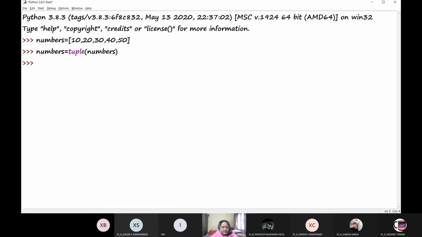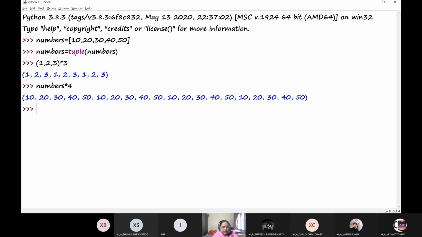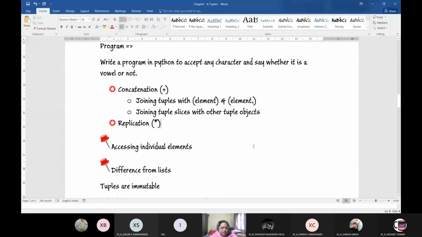We have this and I'm going to create a tuple and multiply it by 3. You can see that the elements are repeated how many times? 3 times. I also have a tuple here, numbers. If I multiply that by 4, you can see all the elements of the tuple numbers are repeated how many times? 4 times. So this is used in the same way as it is used for lists.